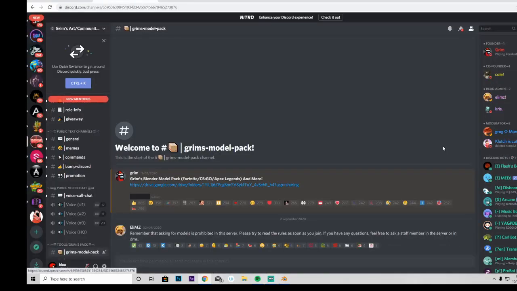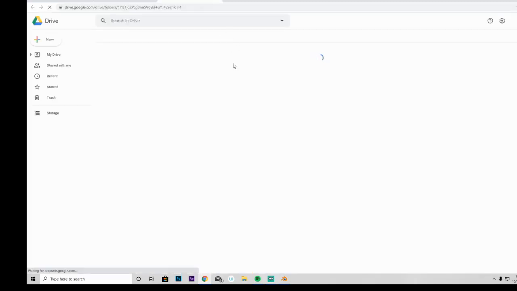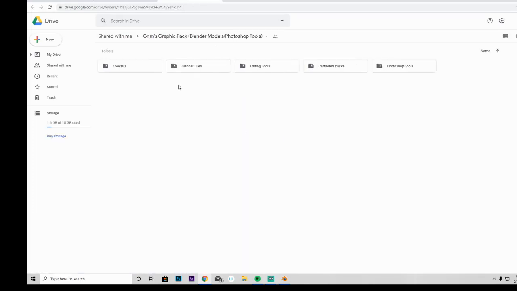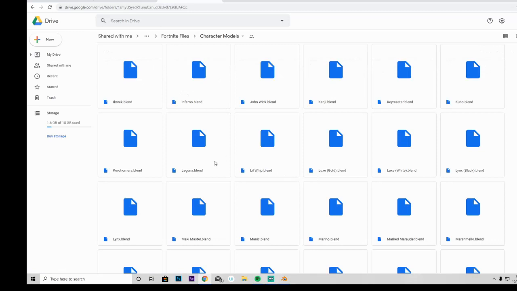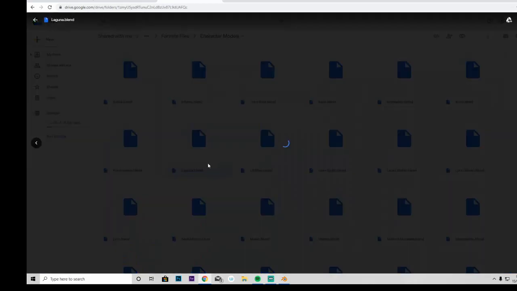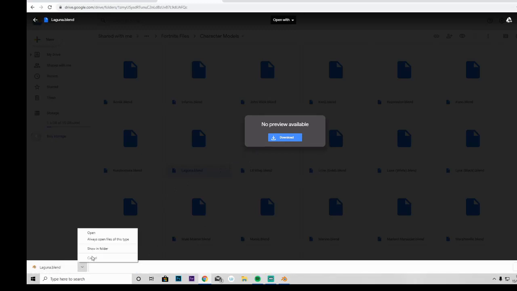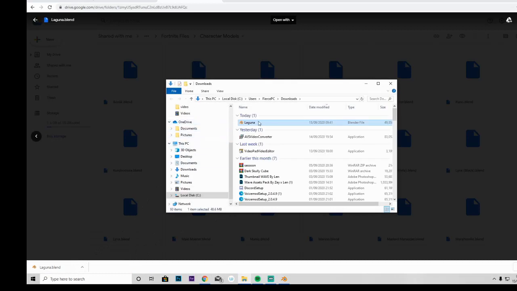In the description, you'll find a link to Grim's Discord server where you can find this pack. If you click on the pack, you can open it and find multiple models. Once you've found the model you want, double click and then click download. You click this little arrow and then show in folder. Then once you see your model, you scroll up to the file you want it to be in and then drag it into there.